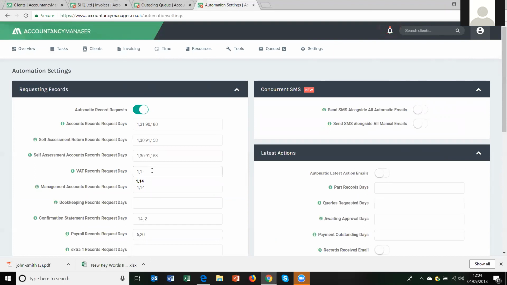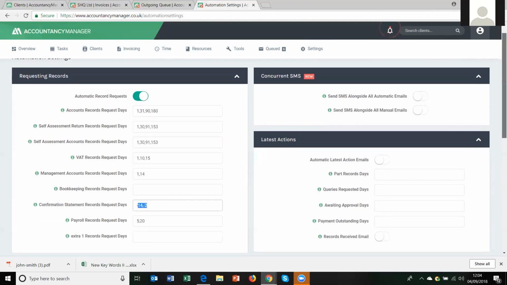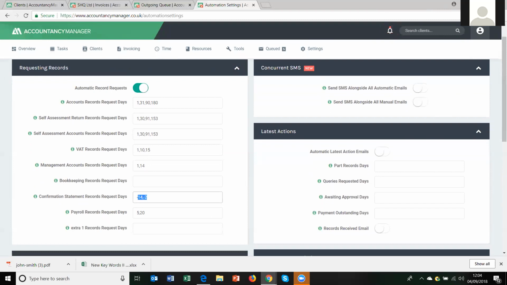But again, I can change that to whatever I want that's right for my firm. So I could have 3 emails going out over 15 days. So if I save that, that's the new schedule. And I can obviously do that for all of these different areas: account record request, self-assessment, confirmation statement, bookkeeping record requests. Here's that extra one, by the way. I've added in that new service. If you just remember, I could now start setting up a schedule for that service.